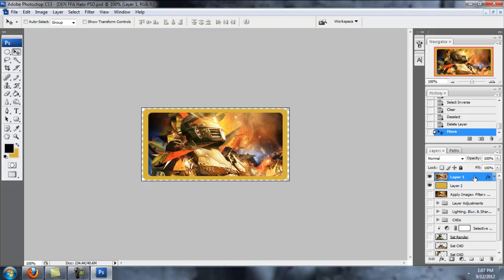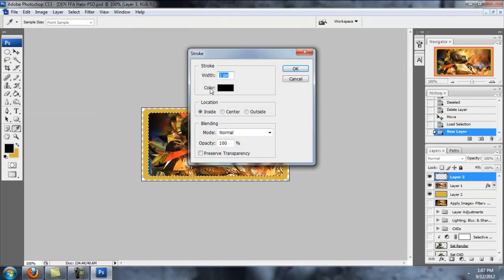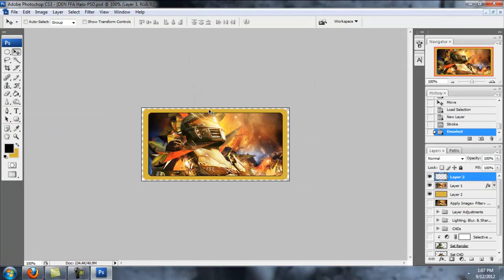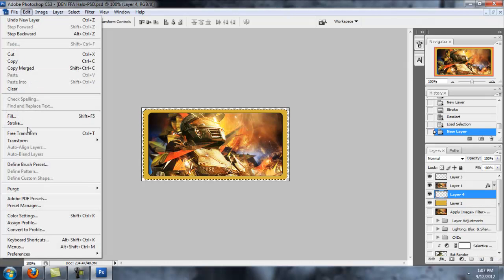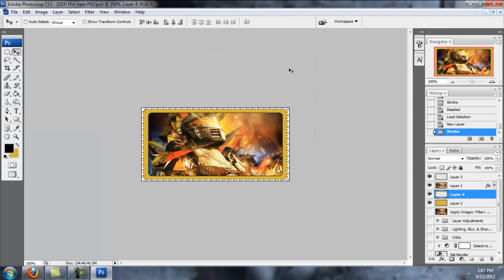You can push Control and click inside this box to get those dancing lines to come up, and then add a new layer. And go to Edit, Stroke, 1 pixel, and now you have a 1 pixel border separating this from that. And then you can also do the same for this. Click while you're holding Control, new layer, Edit, Stroke, 1 pixel.